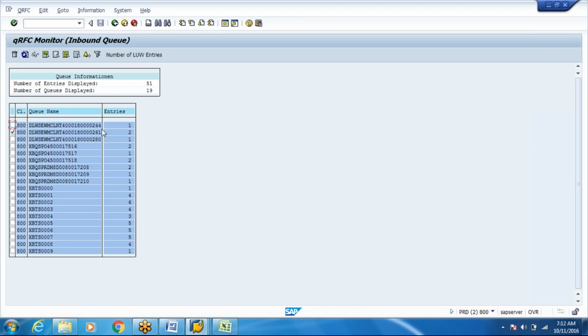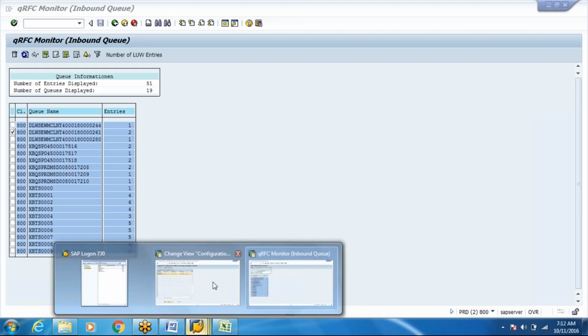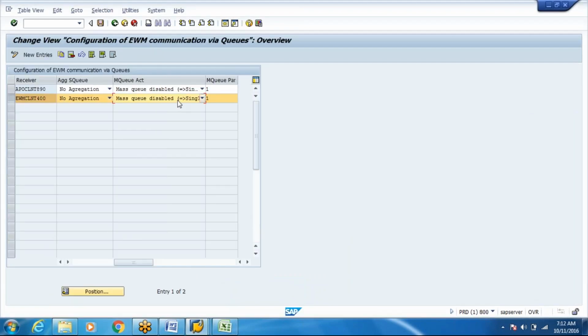So you will see such LUWs, as we call them. This setting controls that: you are creating a single queue for a delivery, and the subsequent queues come one behind the other, and there is no aggregation. That means these queues are not aggregated at delivery level.